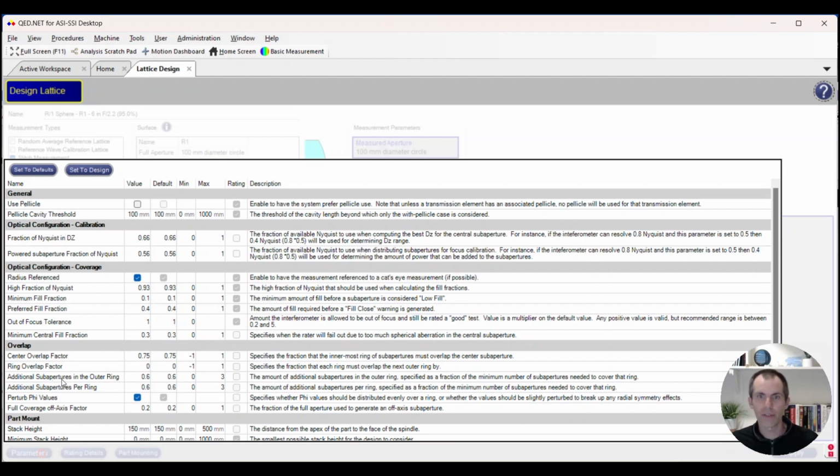And then there are two parameters for the additional subapertures per ring, in the outer ring and then all the other rings of subapertures. This specifies the amount of overlap among the subapertures in a particular ring azimuthally. So for these first two parameters, if I decrease the value, that will actually increase the overlap. And for the additional subapertures per ring, if I increase the value for that parameter, that will increase the amount of overlap.